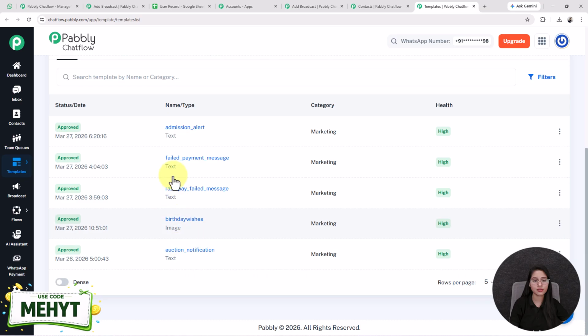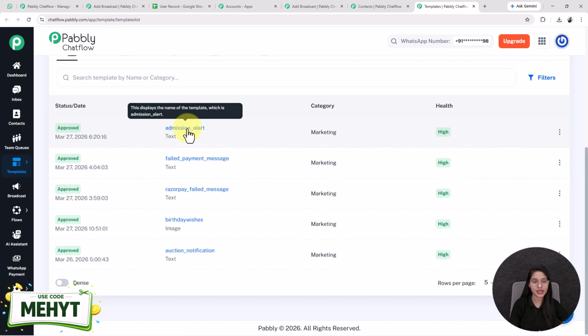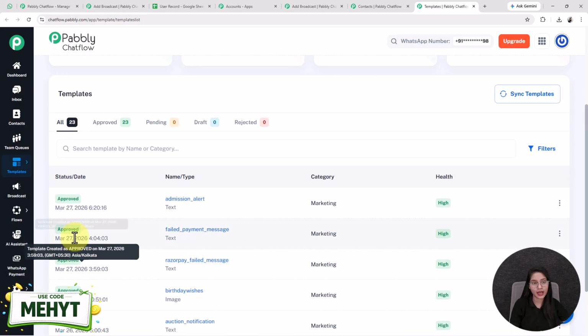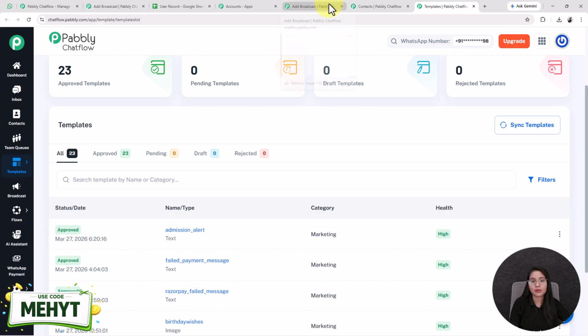See, I have already created some templates here, and this is the admission alert template that I want to send to my hundreds of students at the same time. These templates are approved by Meta. Now we will go back to our broadcast setup.